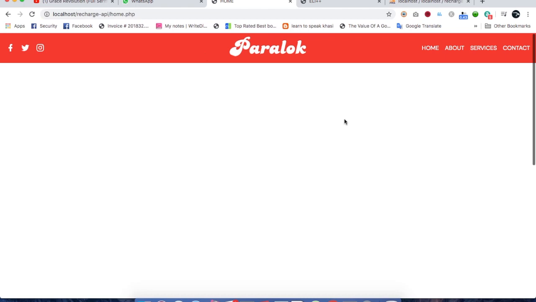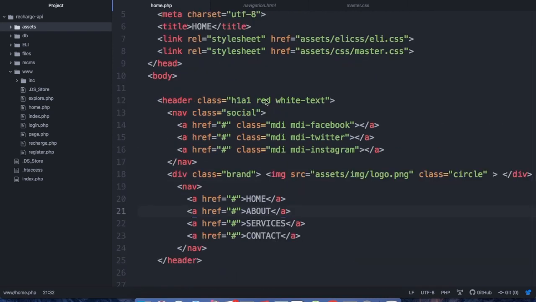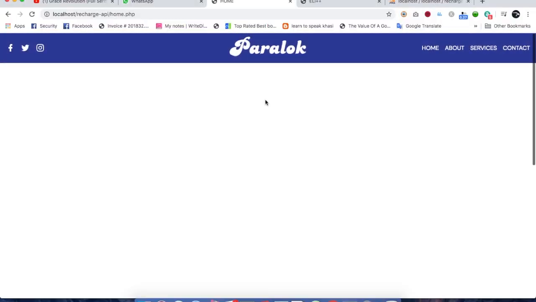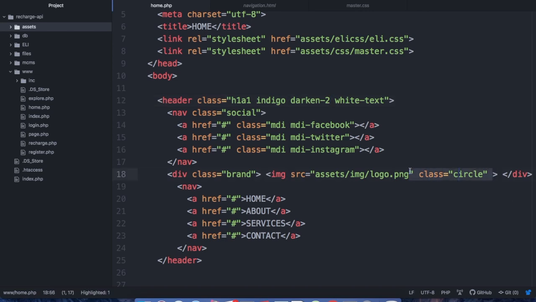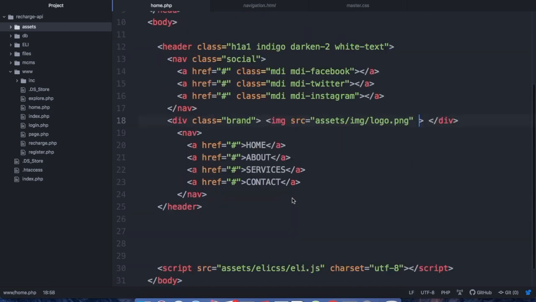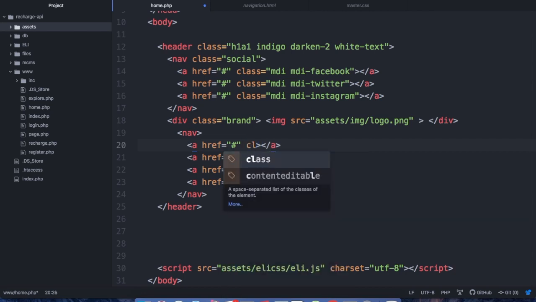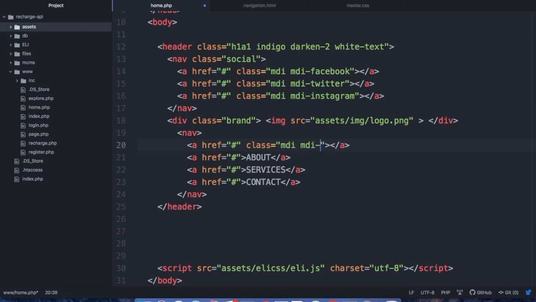Okay, so next we need to change the color, maybe indigo, darken. Clear. Okay, it's fine for now. Remove the circle. Okay, so it looks fine now. Now here we will be putting something like a rupee sign, so Indian currency INR, and here we will give 0.00.